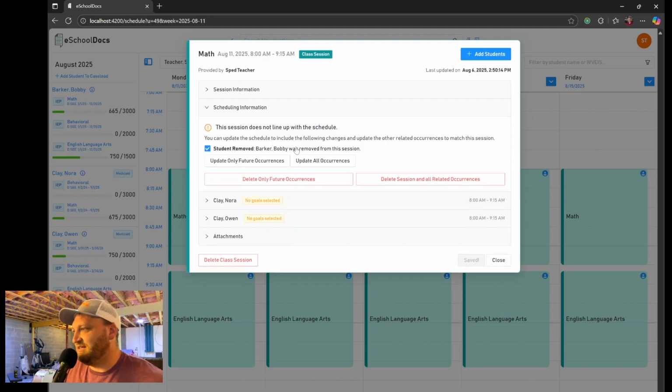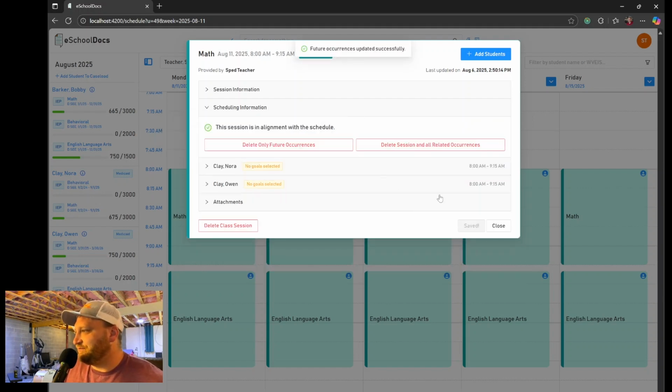If I click on this now, we're going to see two buttons. One to update only future occurrences, and another to update all occurrences. If we wanted to make this change midway through the school year, but really wanted to apply it to everything that is still scheduled that I haven't intentionally changed, then I can do update all occurrences. But if I only want to do it for stuff in the future, meaning August 11th moving on, then I can click this button. I'll go ahead and do that just to show you what it looks like. So I'll click update only future occurrences. Are you sure? Yes.